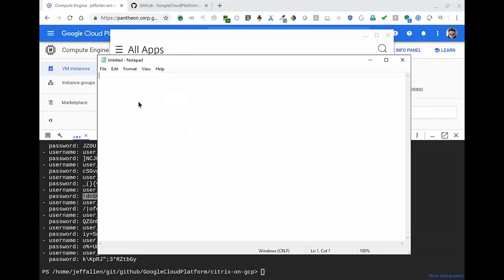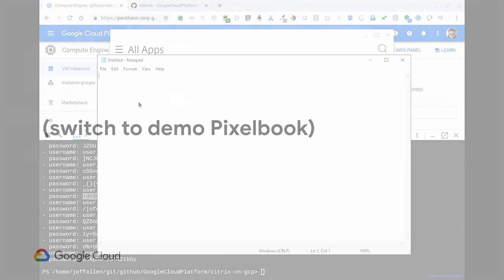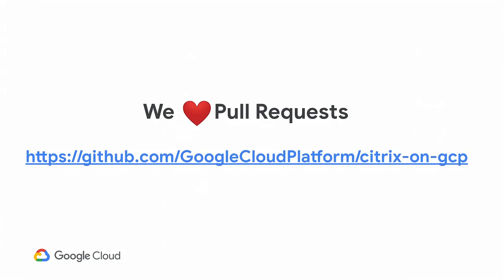So if you switch back to the slides. All that's out on GitHub for you, and we invite you to check it out. Google Cloud Platform /Citrix on GCP, and we love pull requests. So if you like hacking on code, if you come up with some way to improve the deployment scripts, you want to contribute back, please reach out to us through the GitHub project.